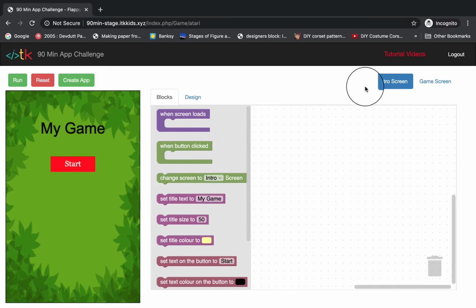On the top right corner, you will see two buttons that say Intro Screen and Game Screen. Depending on what you have chosen, the blocks will change. Speaking of which, let us talk about these screens.